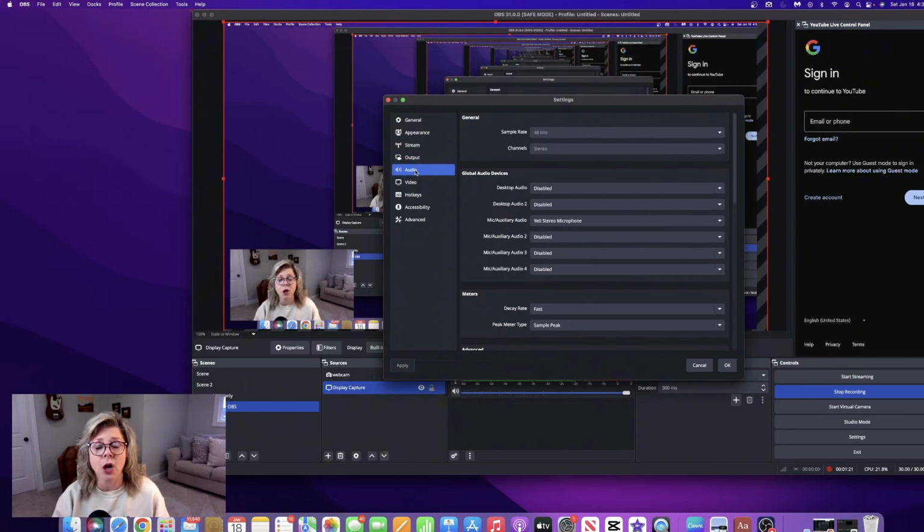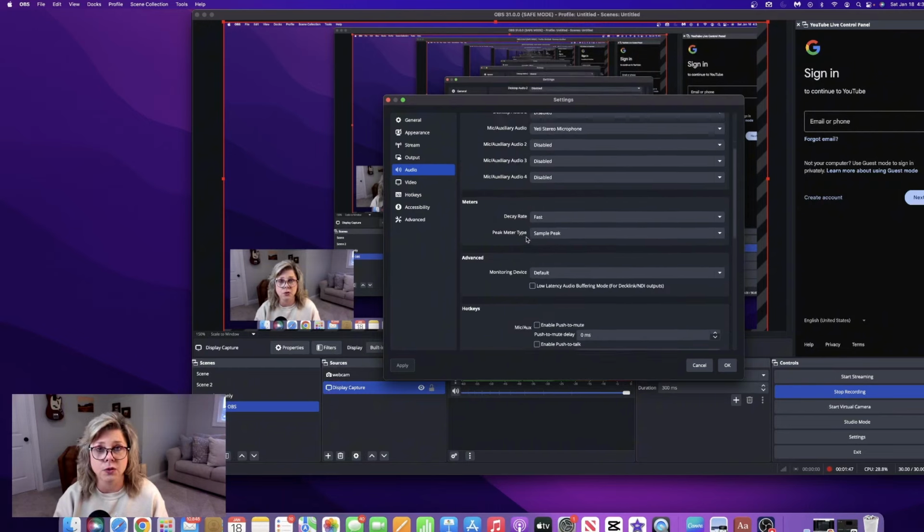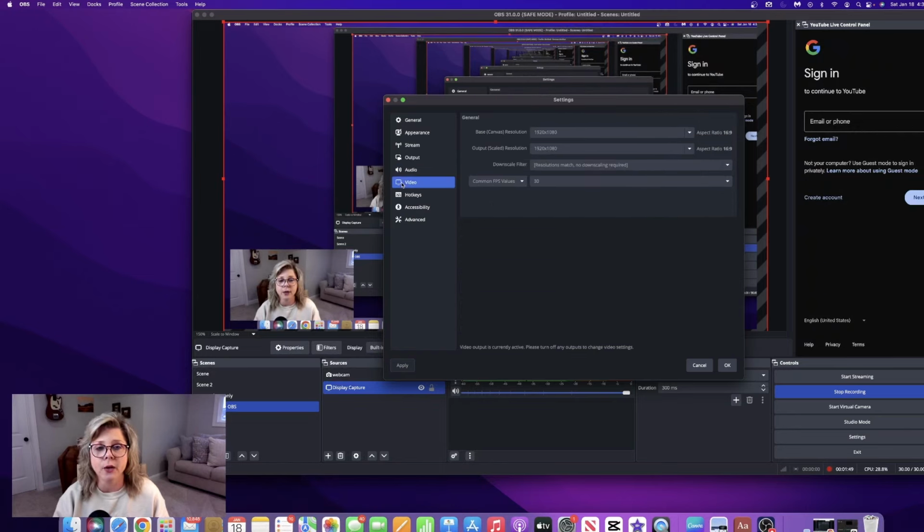We can come down to audio, and here's where you want to select your microphone. Now you can go to this mic auxiliary audio, and this is the microphone that you want to select. It either is going to be the built-in microphone, or if you have a plug-in microphone that you're using, then you can use that. I've selected my Yeti stereo microphone. I've left the rest of the settings to the default settings, and you can come down under video.